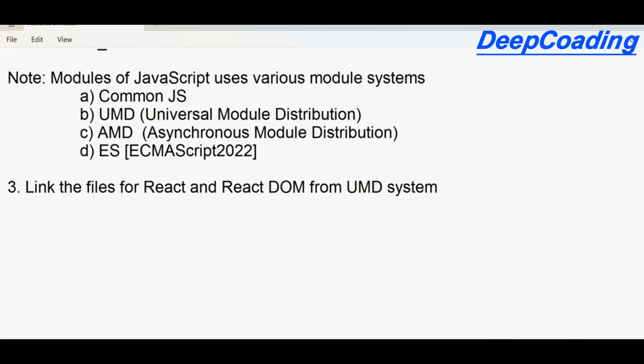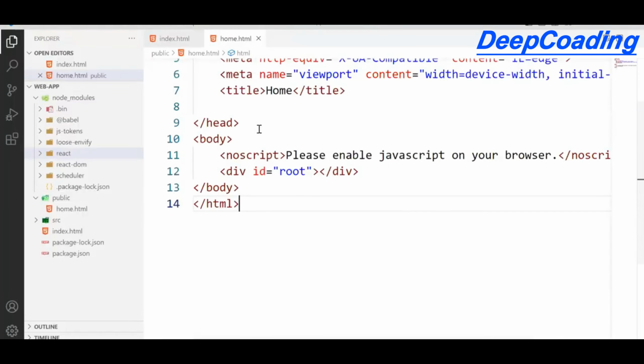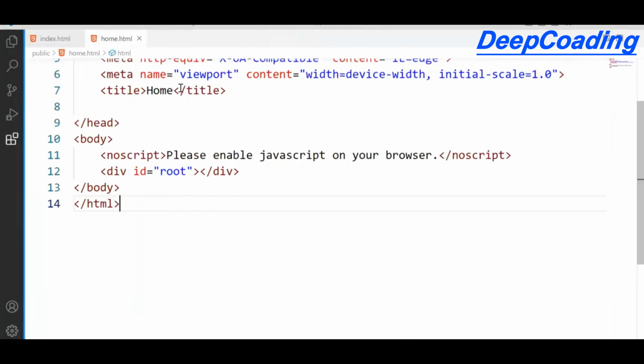Universal module distribution. That means library availability. I will show you how cross-platform works, and what problem will happen. So we need to use this UMD system only, right? Let's see. I will go here and I will link the files.